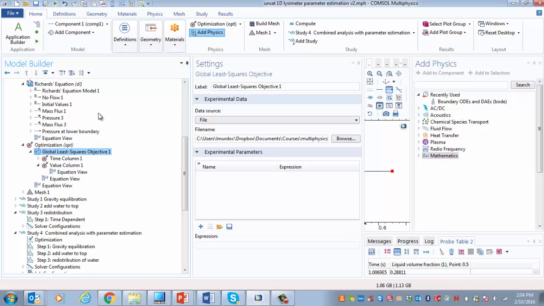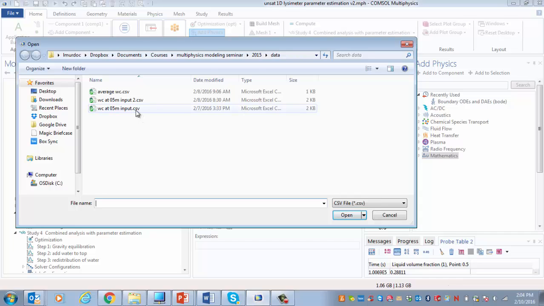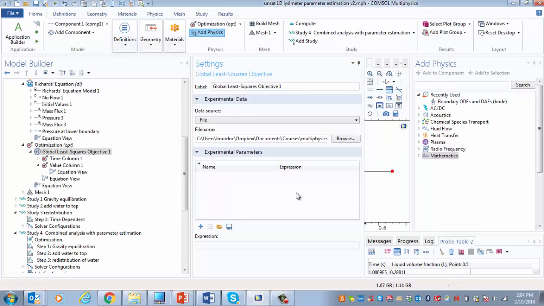Alright, so right here I browse for the file, and these are CSV files, comma separated values, and I pick the one that I want to use. And in this case, the file has two columns. The left column is time, and the next one is the value of water content at that particular time at a particular location that is at x equals 0.5 meters. Okay, so that's the data in this file.